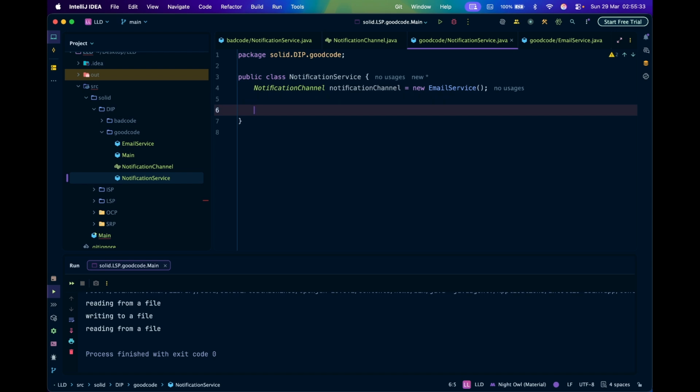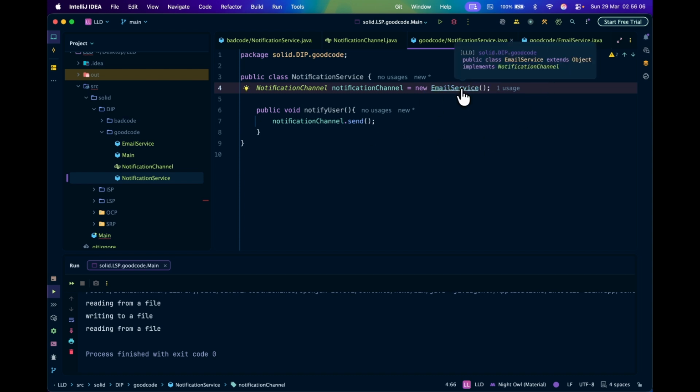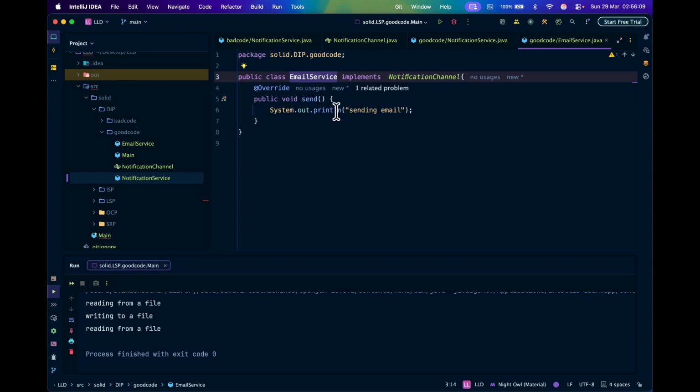So it will have the same public void notify user, and what it will do is simply say notificationChannel.send. Whatever the channel is, it does not even care. It will just call this send method in the email service. The implementation and all these things will be taken care of by this email service only.